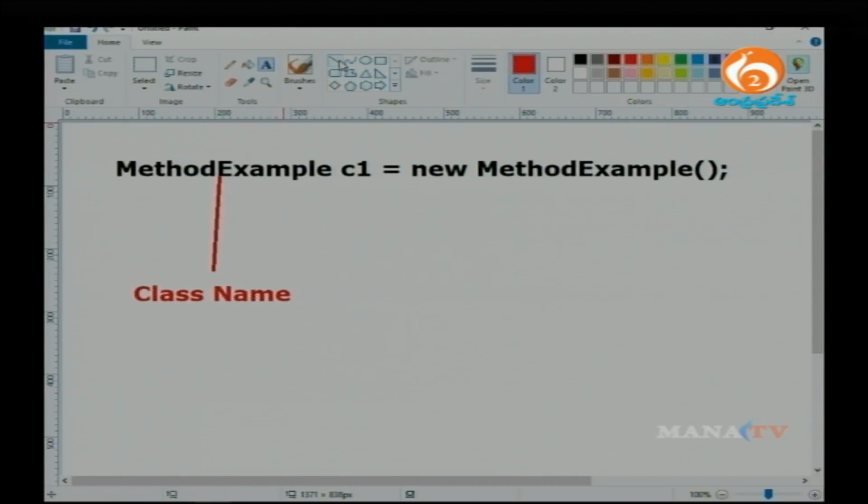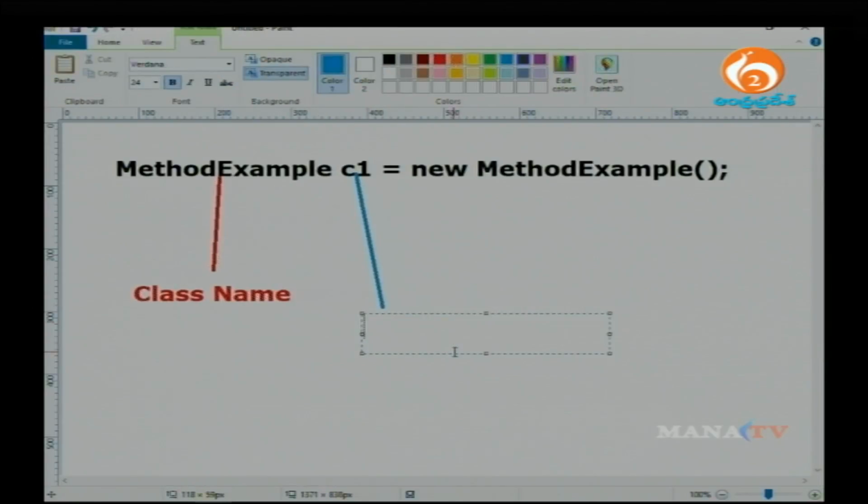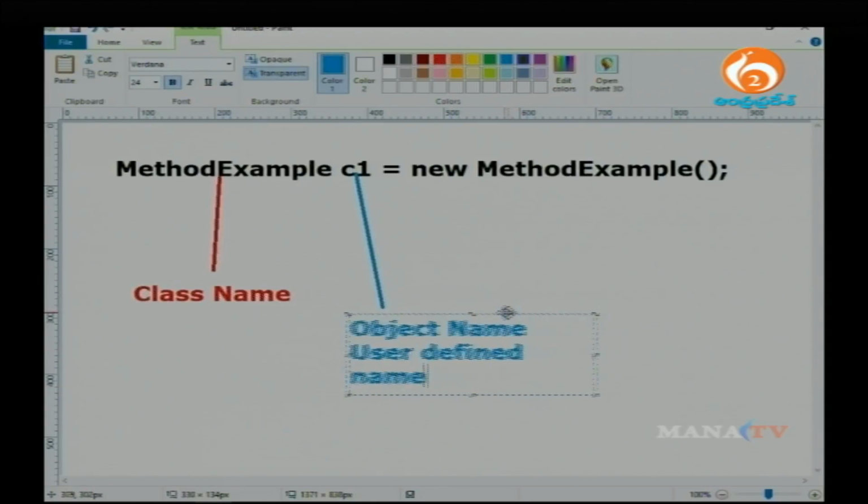And a second part of this will be an object name. Object name, in the sense, it's a user defined name, right. It is something called a user defined name. You can write any name whatever you want, that depends on you, right.